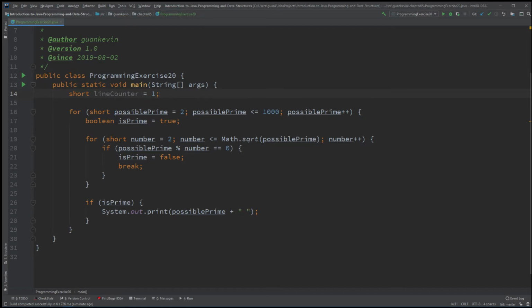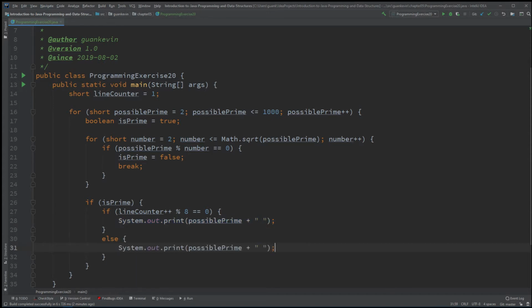Okay. And for line counter, instead of displaying this right here, I'm going to do a check. I'm going to say, hey, line counter plus plus modded by 8, and if that equals 0, well, then I'm going to print that out. Else, I'm going to print this in a new line, right? Hopefully that makes sense.